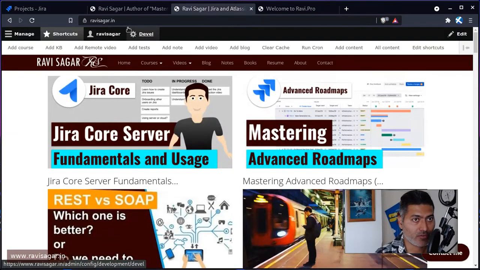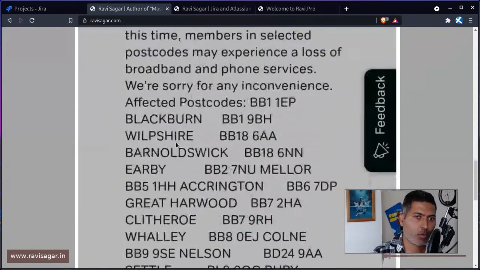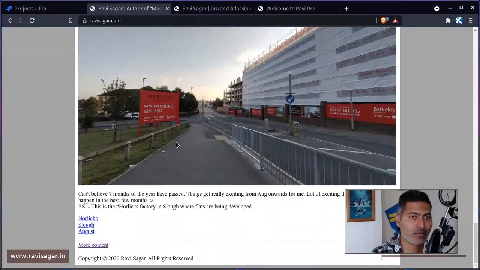I have another site which is ravisagar.in, which is a Drupal based site. And on this particular site, of course, I write regular blogs, I share my videos here, and I also have ravisagar.com, which is a simple HTML based site, which is something that I manage manually. On this particular site, there is nothing dynamic except this JavaScript, which is pulling the recent post from my ravisagar.in website and displaying it here.